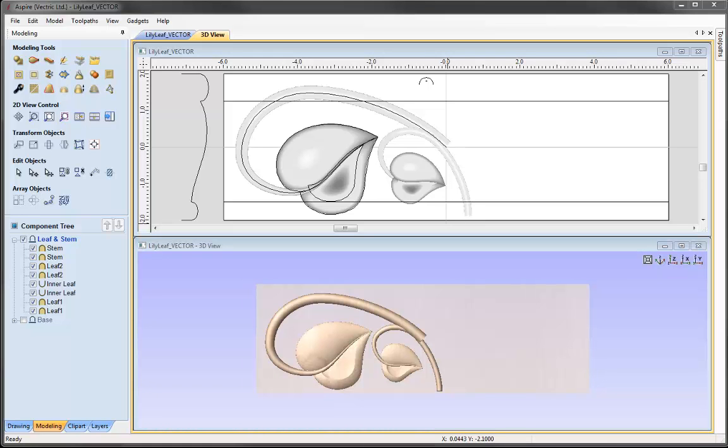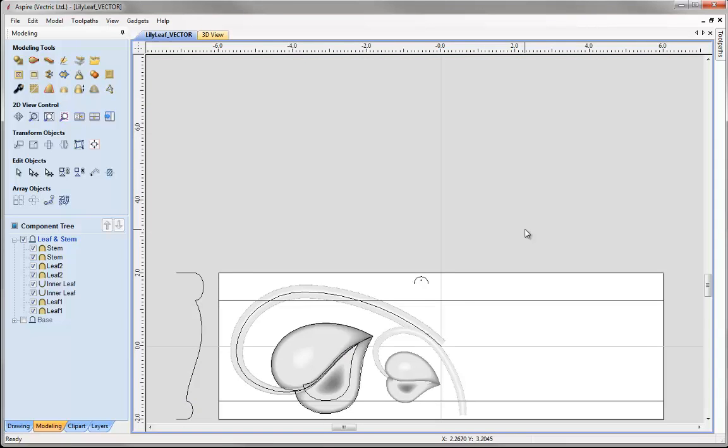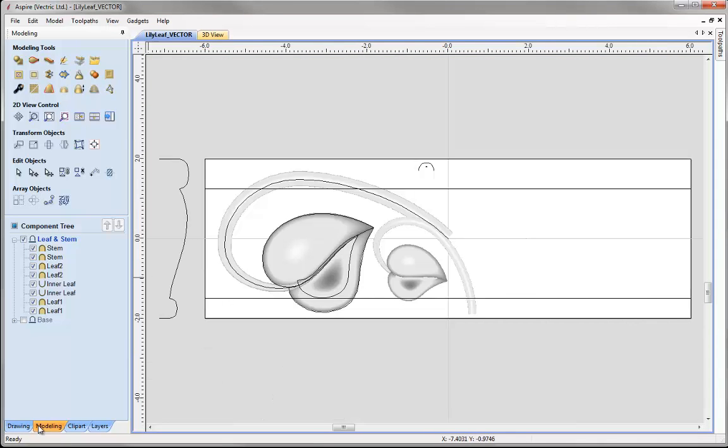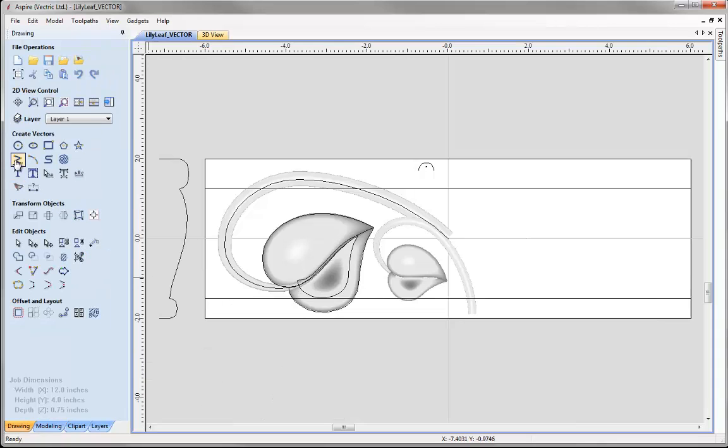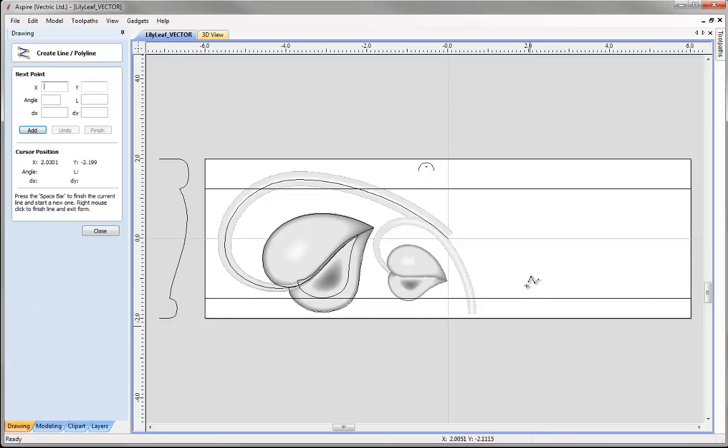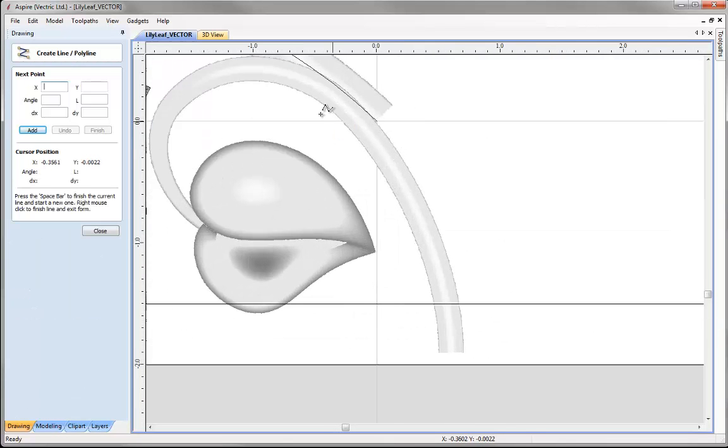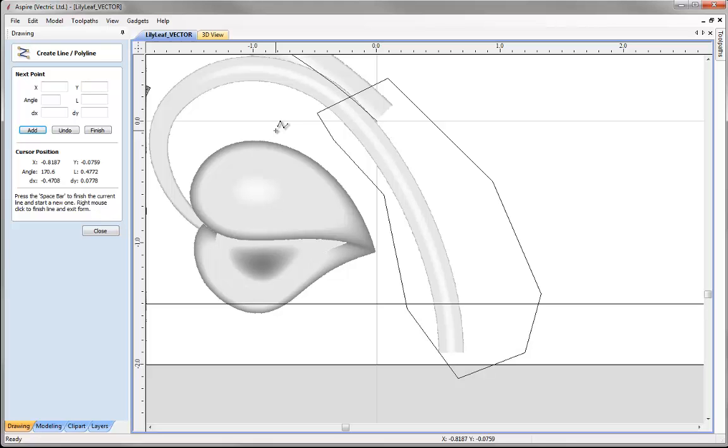So I need to draw a vector in order for me to create a boundary that I'd like to crop the component to. So if we could just maximise the 2D view, and then press F to fit that to screen, I'm going to go into the Drawing tab. We're going to use Draw a Polyline. I'm just going to zoom in, and I'm just going to roughly choose where I want to crop that.